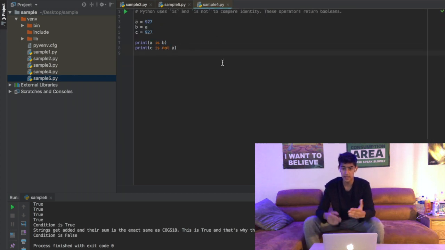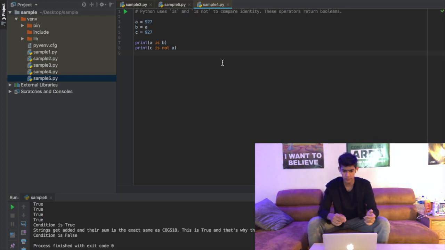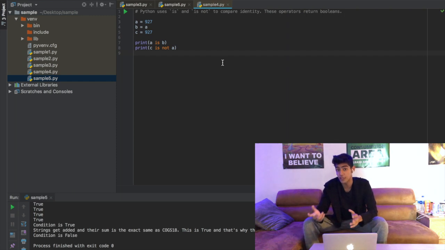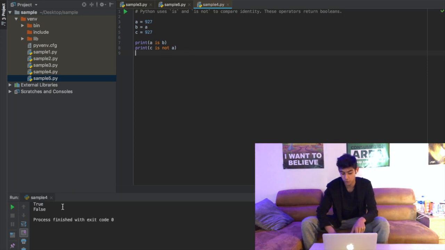Python also uses is and is not to compare identity. Now these are not the operators that we're used to seeing, like equal to, not equal to, greater than or equal to, less than or equal to. Let's say we have a is equal to 927, b is equal to a, and c is equal to 927. So the value of a gets stored inside b. Now what you want to do is print a is b. So these also return Booleans. Now is a actually b? Well, it is, according to line 4. So this is going to give us the answer true.